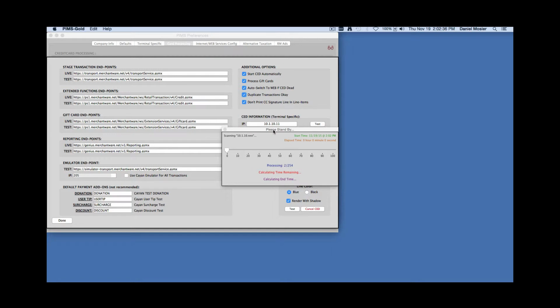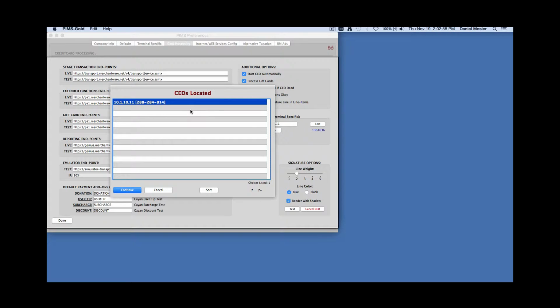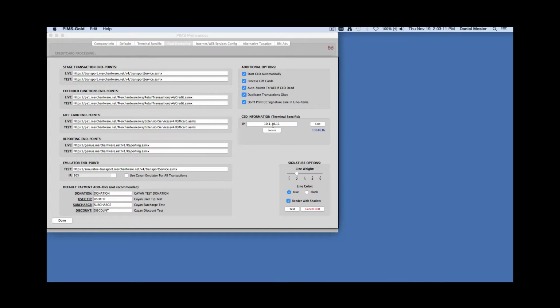Now if we click Locate, PIMS is going to find out what IP addresses this particular terminal belongs to, and then it's going to scan each one of them until it finds a device or multiple devices. And you can hear a beep there. That means it found one. I'm going to hold down the Shift key. It's kind of a little trick here, and that'll stop it. And here we've got the device IP address and its serial number. Well, that happens to be the one I want. Again, you could have multiple here. I'll go ahead and click Continue, and it would fill it in here.